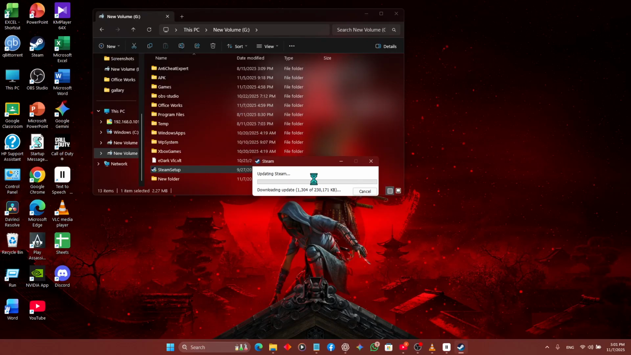Once you're signed in, Steam will open its main window where you can explore the store, library, and download sections. From here, you can browse games, purchase them, or download free titles right away. And that's it. You've successfully downloaded and installed Steam on your Windows 11 PC. Now you're ready to start exploring, installing, and playing your favorite games.